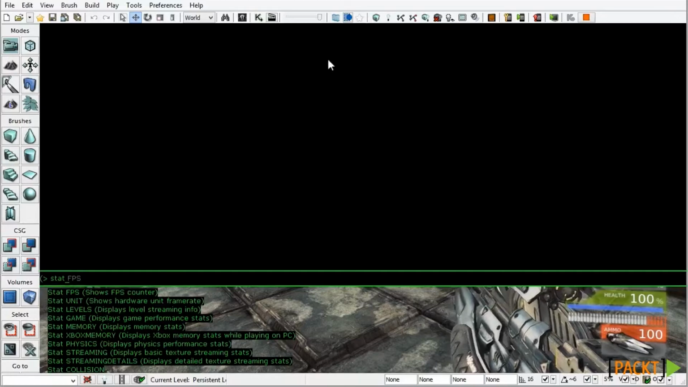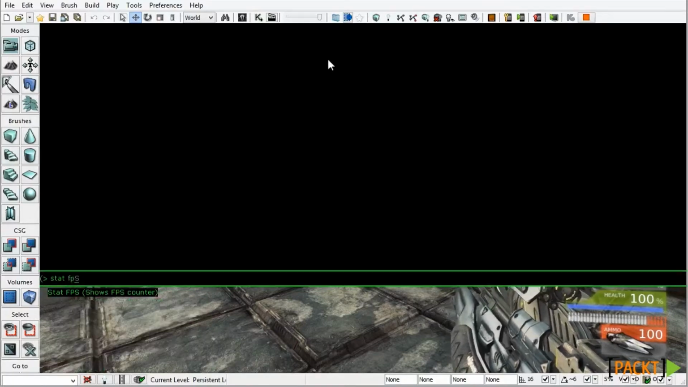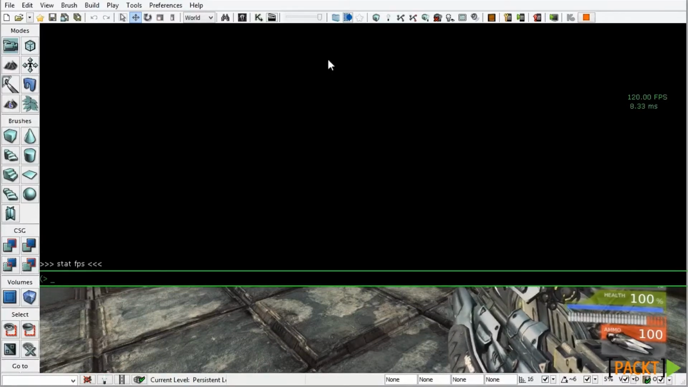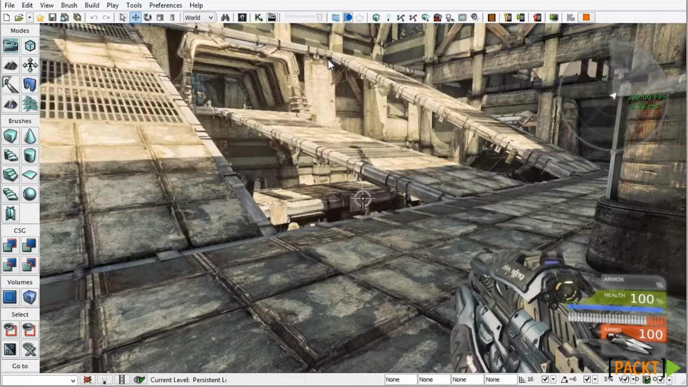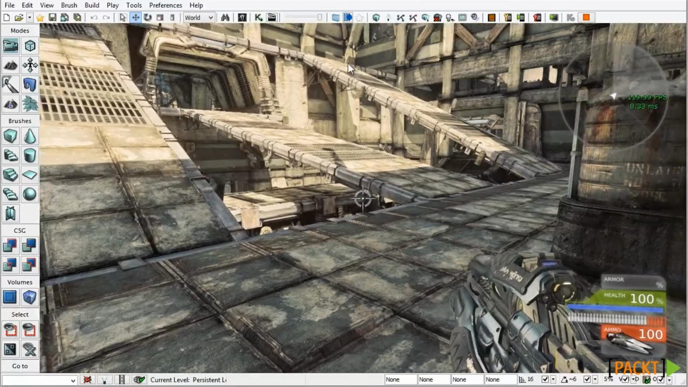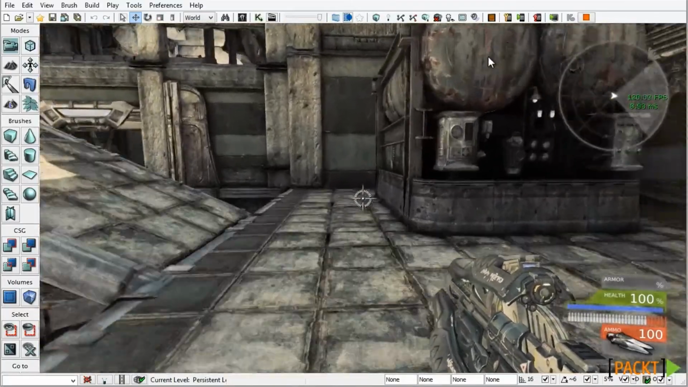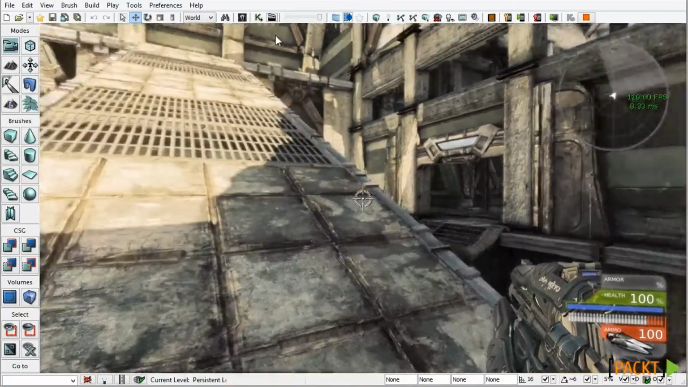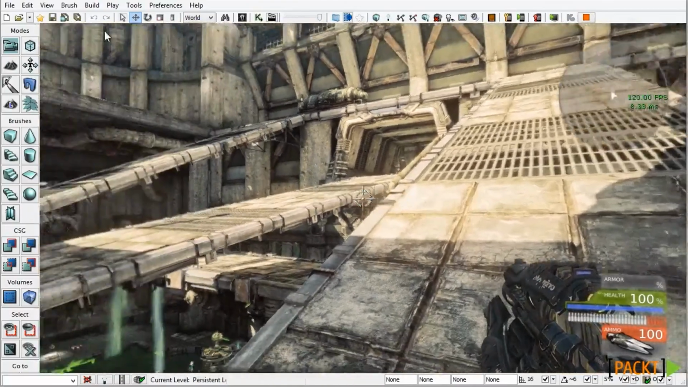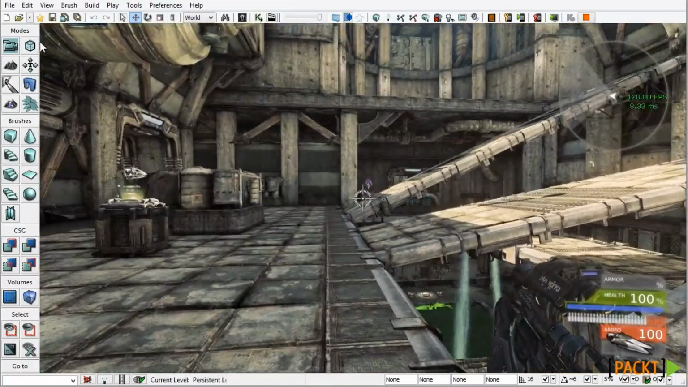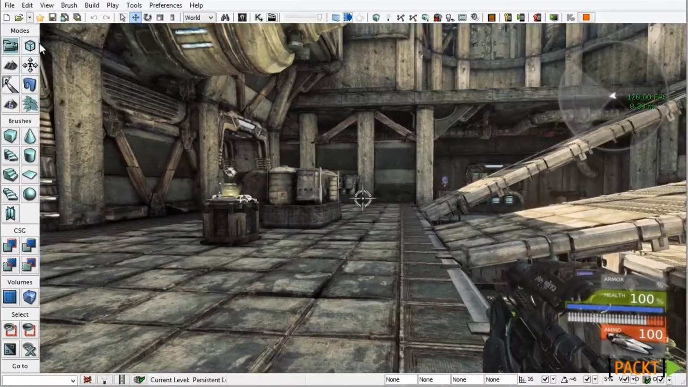So for example, I could type in stat FPS, and by pressing enter on the keyboard I launch that command, and I can see on the right hand side the frame rate statistics for our game. I can press the tilde key again to minimize the console, but I still have those FPS statistics here printed in green on the right hand side of the screen, so we can see that our game is currently running at a pretty stable 120 frames per second, and each frame takes about 8.33 milliseconds to calculate on average.